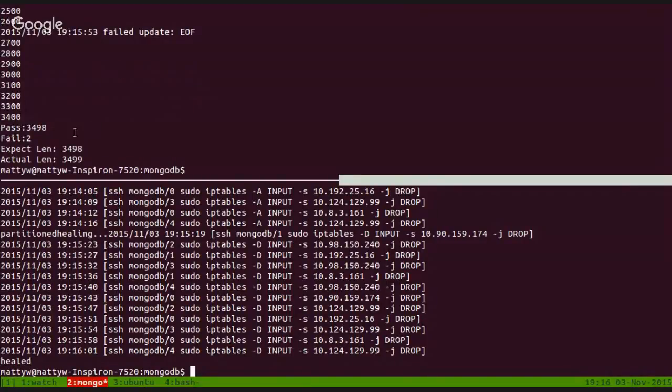Okay, so we finished. So we did 3,498 successful writes, 2 failed. So we can see we've actually got 3,499 items in the list. So this is an acknowledged write that we've seen here. This is where MongoDB told us that a particular write failed, but in actual fact, the write had succeeded.